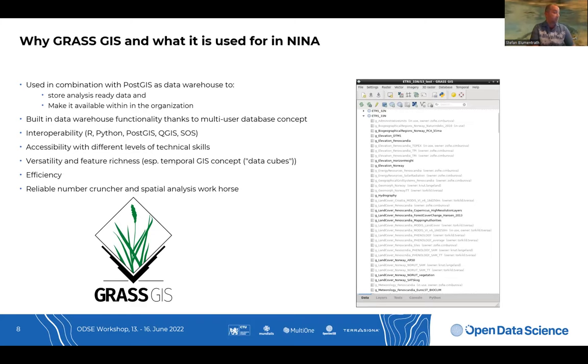And GRASS is suitable for that because it has built-in data warehouse functionality thanks to its multi-user database concept. It's quite interoperable, so a lot of colleagues work with R. They can easily connect to GRASS GIS and make use of the data that is stored in it. But it can also be linked to PostGIS, used with Python, QGIS, and Sensor Observation Service is also included. So it guarantees a high degree of accessibility with different levels of technical skills. If you're able to do some programming, then you can interact more deeply. But also if you're not a real technician, you can make use of the data that is stored there.